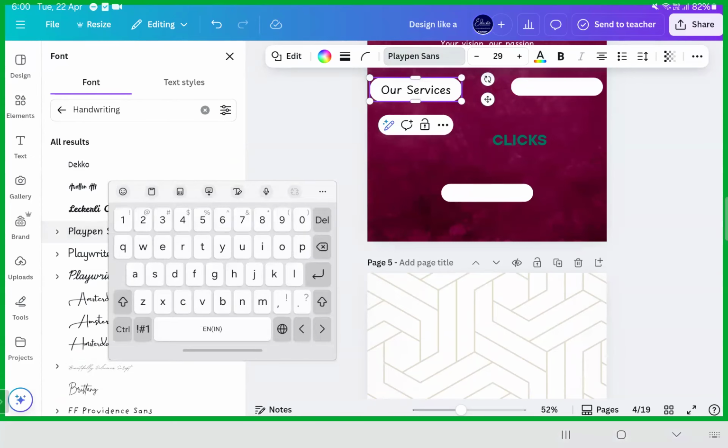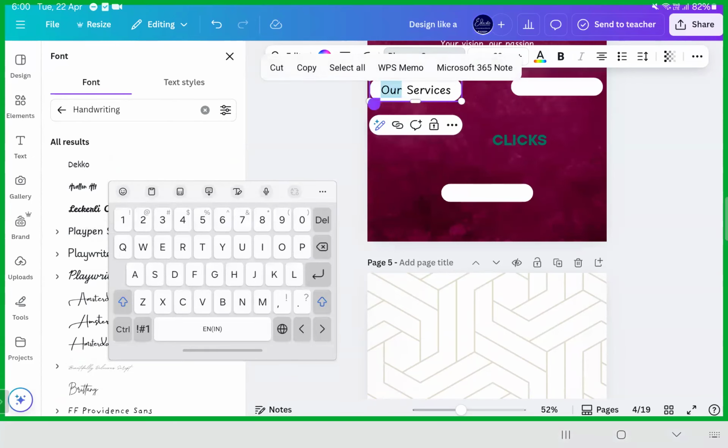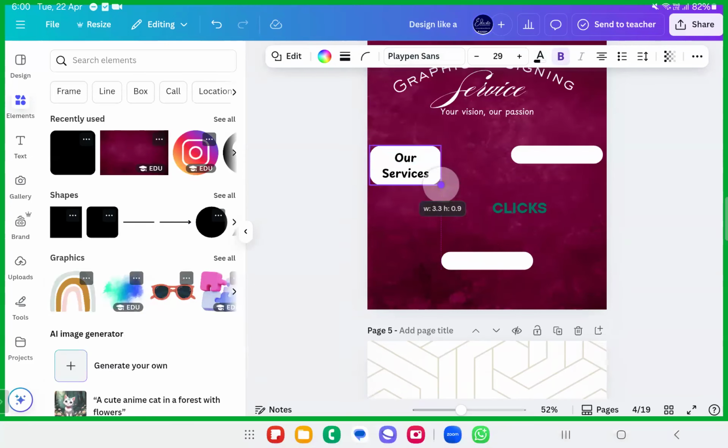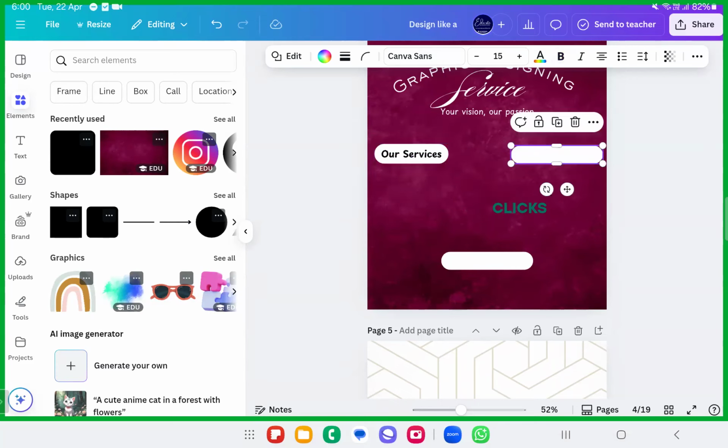Playpen Sans is fine. Bolding it up should be done. Bold it up. Okay, our services. This is fine for me. I can further shorten it if you wish to. Okay, let this be small and let me shorten this. Our services. Okay, you can write whatever services you're going to give, dear sisters and brothers.